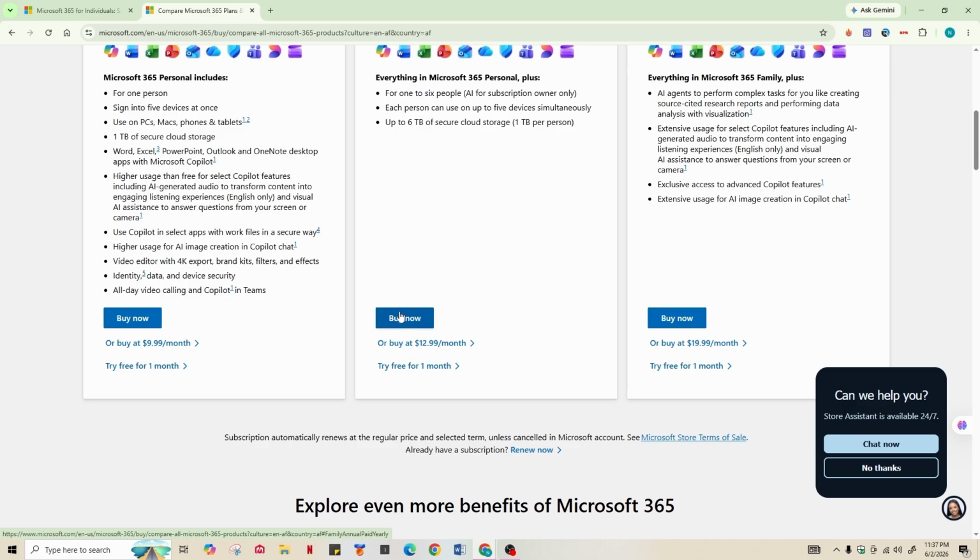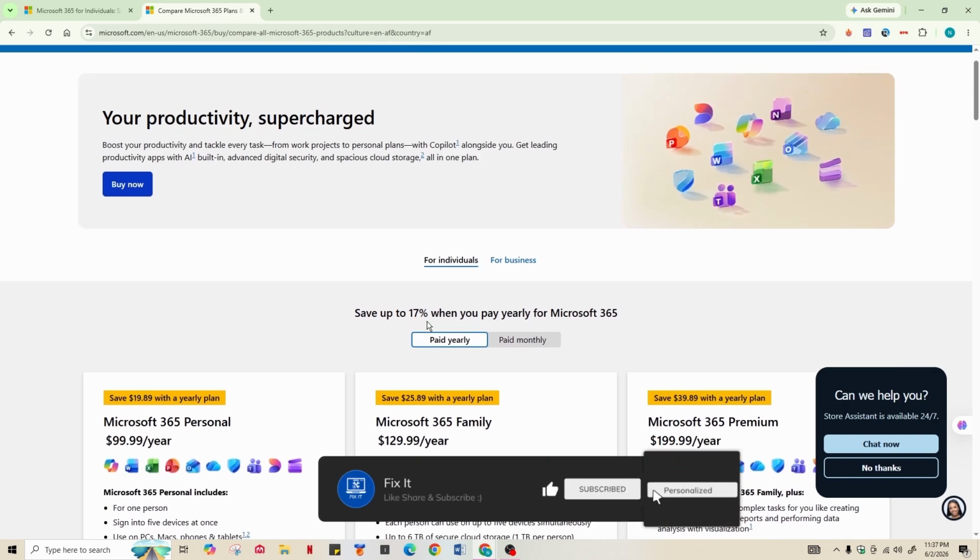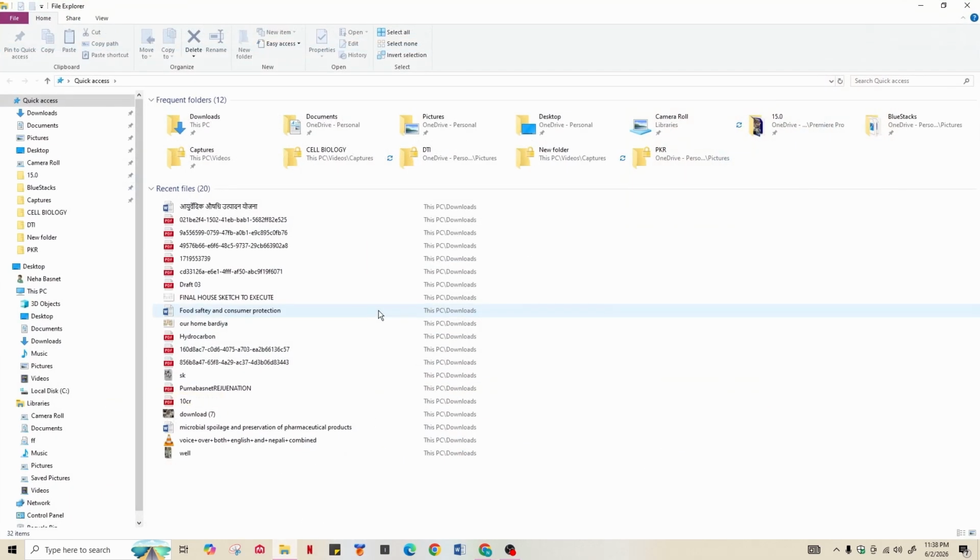After you do that, click on Subscription on the left-hand side of the screen. And then in the top right corner, you'll see an Install option. Click on Install and choose your preferred language and version before clicking Install again, and you'll be done. After the download is complete, you can open File Explorer on your PC, go to your Downloads folder and run the Office setup. So that's it.